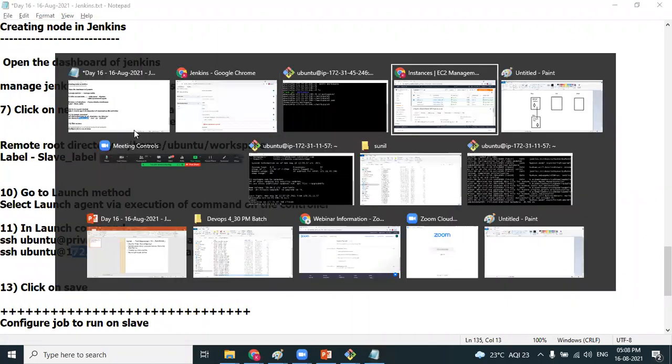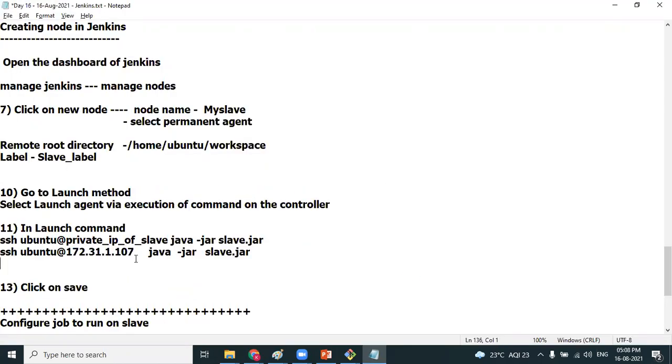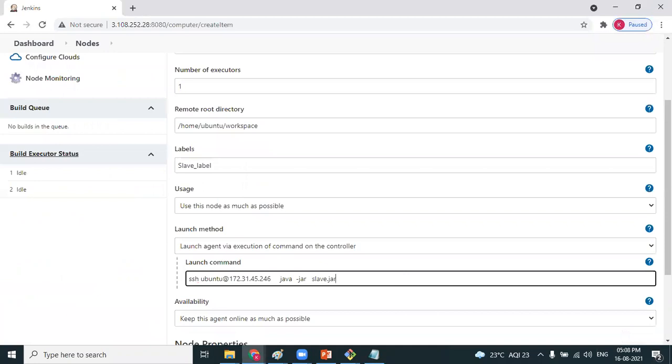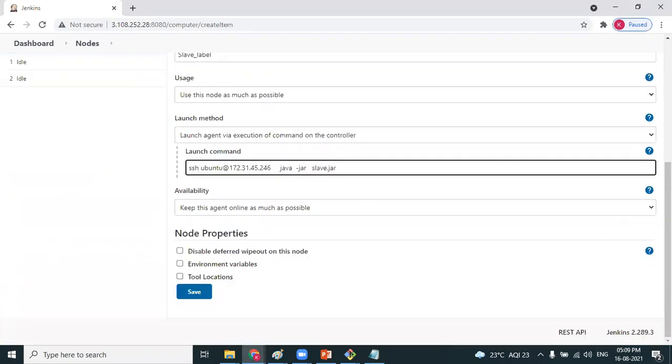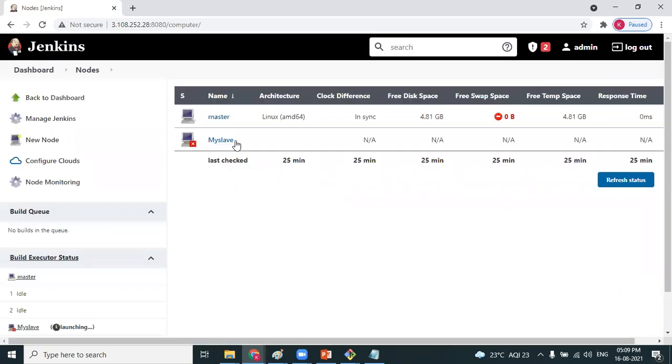This is the private IP address, isn't it, Anuj? This is the command which helps you trigger the slave machine. And then click on save. So what we are doing all together is creating a new node in Jenkins. What is the name of the label of the node? slave_label. So I have created a new node. Can you see this is the new node which you have created? When you create a new node, you will get this kind of cross mark, and click on refresh.